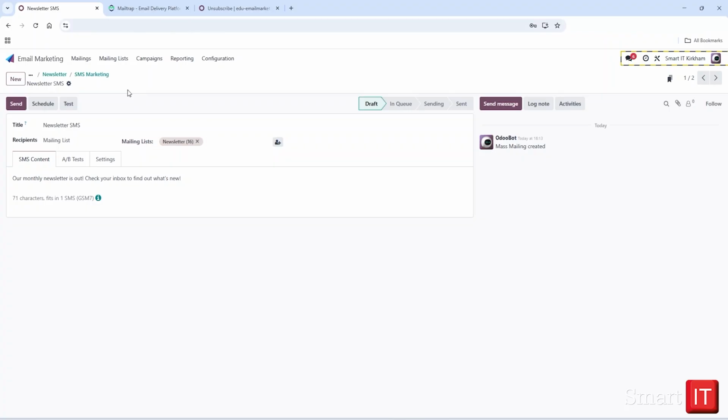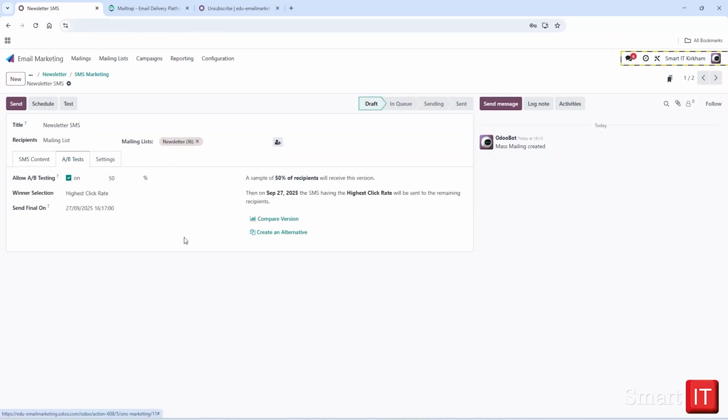Under the SMS Content tab is where you write the body of your SMS. Here, our SMS message will say, "Our monthly newsletter is out. Check your inbox to find out what's new." Heading over to the A/B Testing tab, you can configure A/B testing for your SMS message. A/B testing is a randomized experimentation process in which 2 different versions of a variable, such as an SMS message or mailing, are sent to 2 different segments of recipients to determine which has the greatest impact and drives business outcomes.